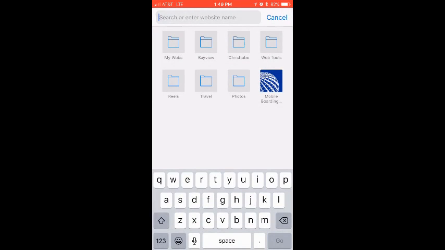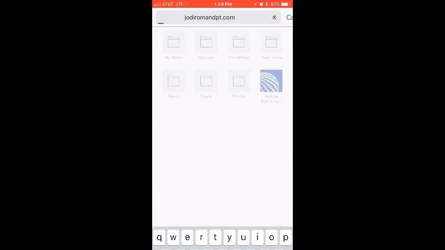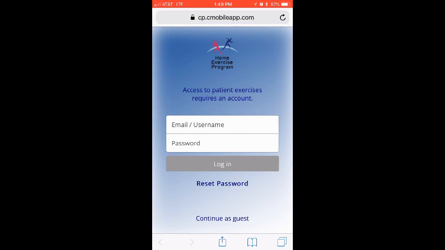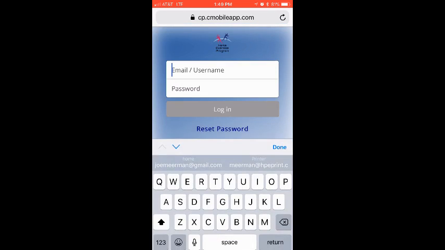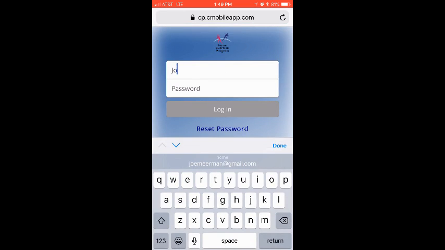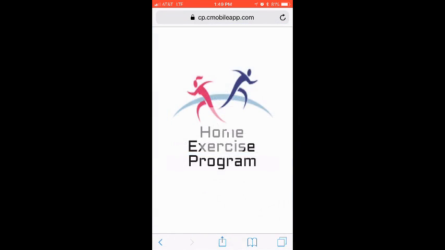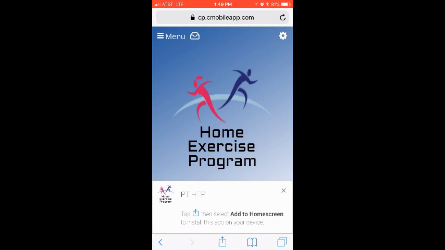Type in the URL jodyromandpt.com, which will bring you to the home screen of the app. You'll be prompted to log in. And after you do, you'll be prompted to add an icon to the home screen.